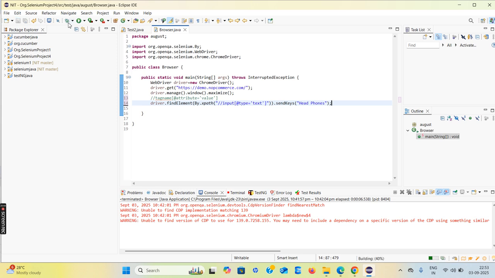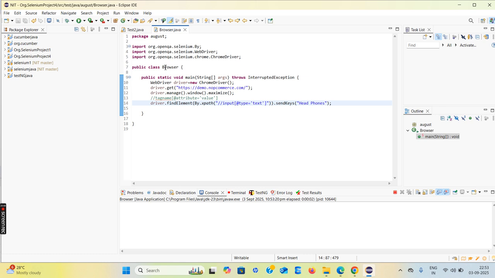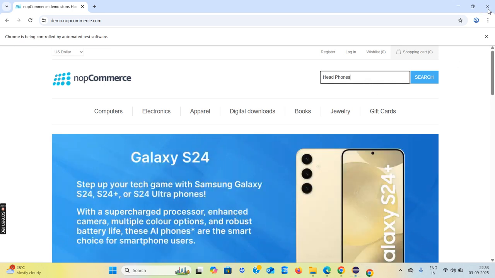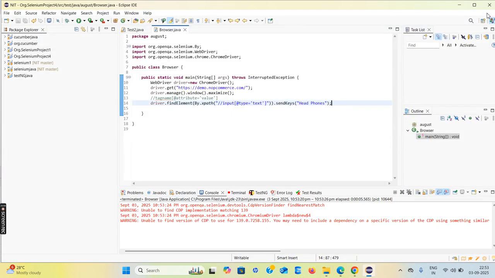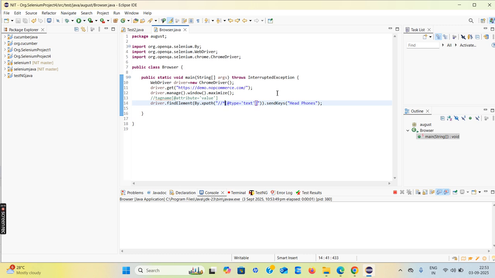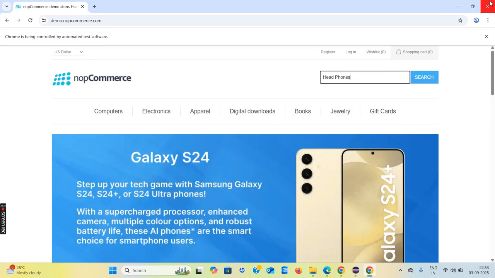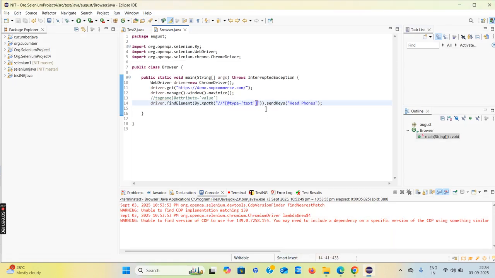Save the file and run it. Is it working or not? We can check here. So headphones, it is working. Okay. Next, we can use star also. Star means any tag. So in this place, instead of input, you can give star here. It is also working. Save and run it. It is also working. So anyone you can choose. If you don't know the tag name, we can use star. If you know the tag name, please mention the tag name in the relative XPath.